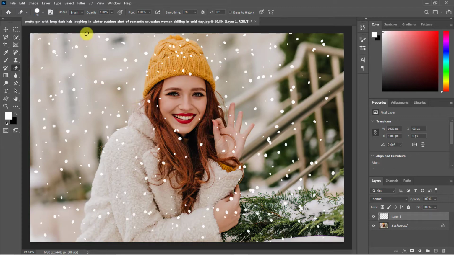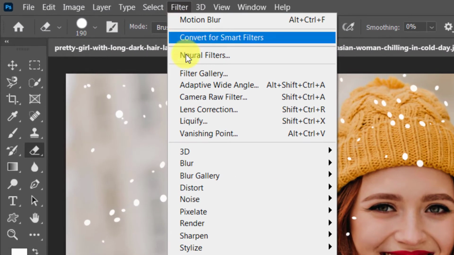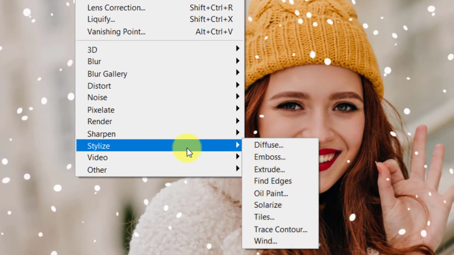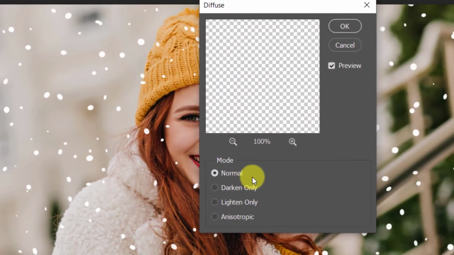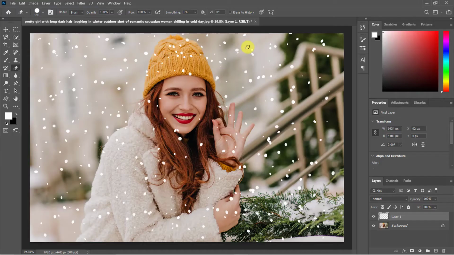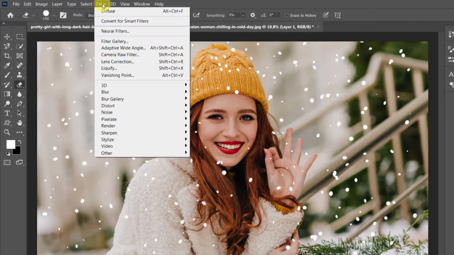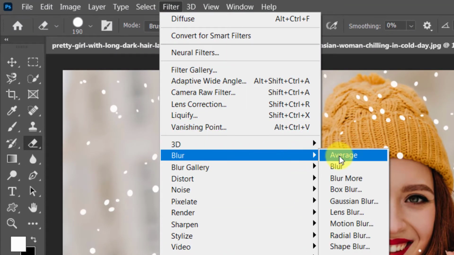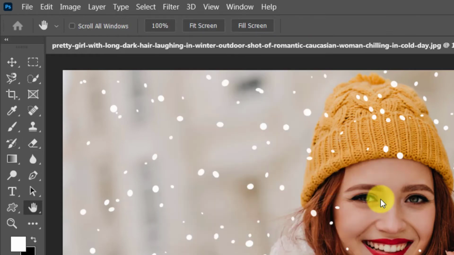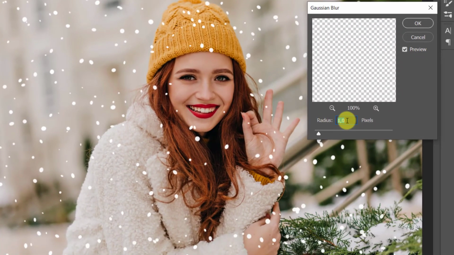Head up to Filter, Stylize, Diffuse. You can choose Mode Normal. Head up to Filter, Blur, Gaussian Blur. Radius 1 pixel is a good choice.